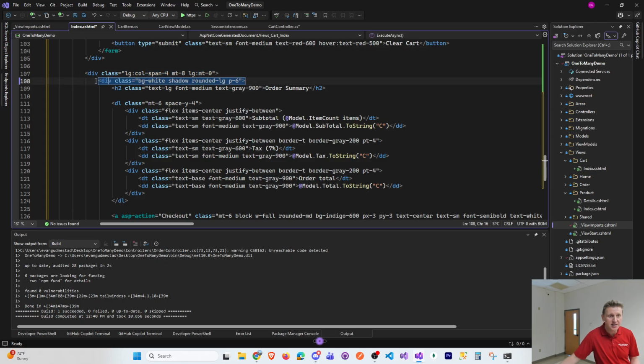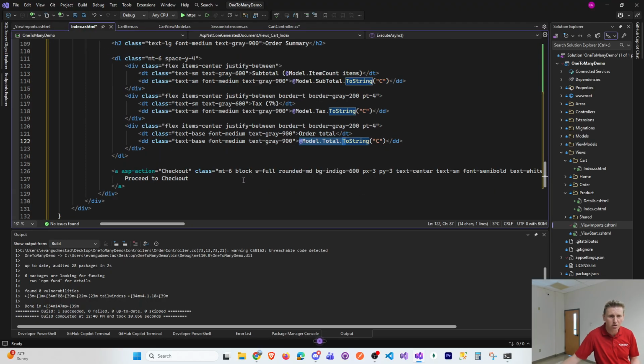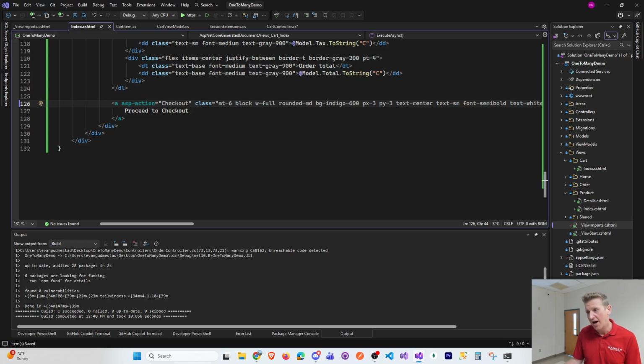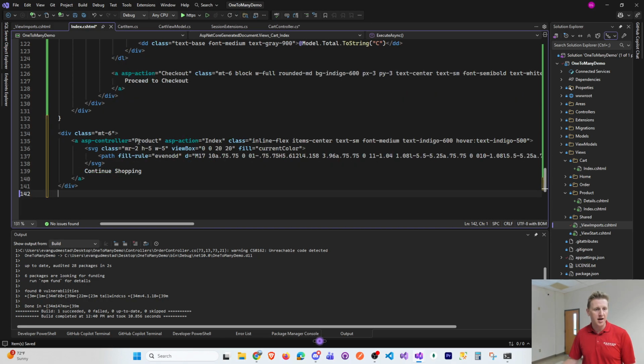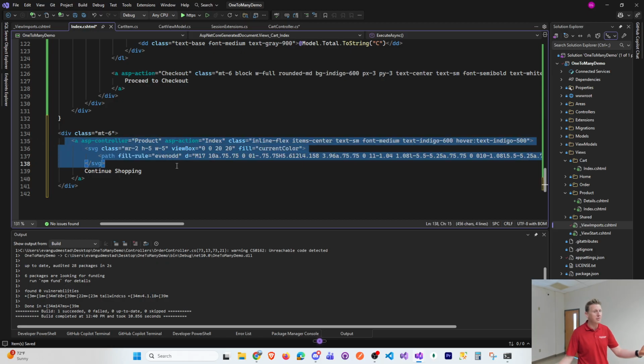And then another div for your item count, your tax, your total, and a link to checkout to actually place an order. Okay, so that's a good chunk of the page, with one last div at the very bottom that's just taking you back to the product index. It says continue shopping. So just another link down here at the bottom.